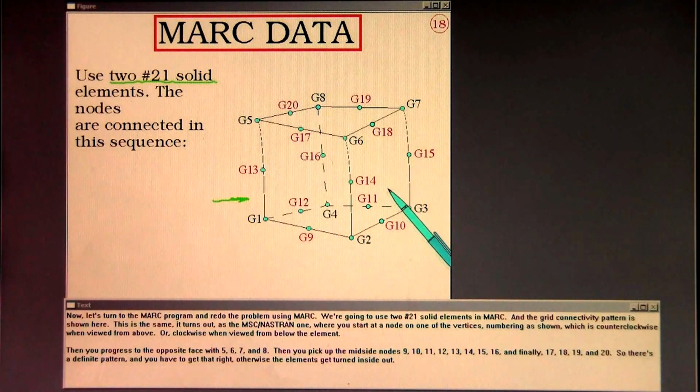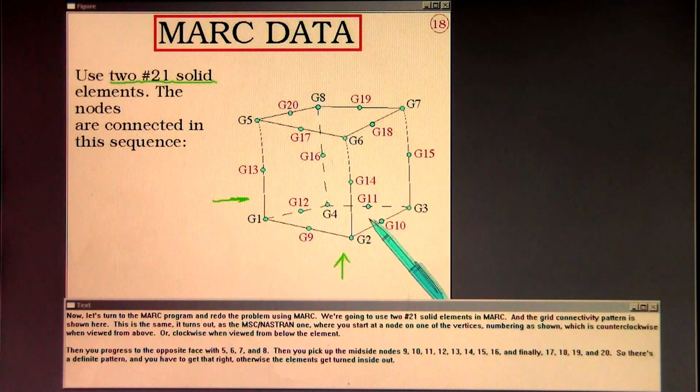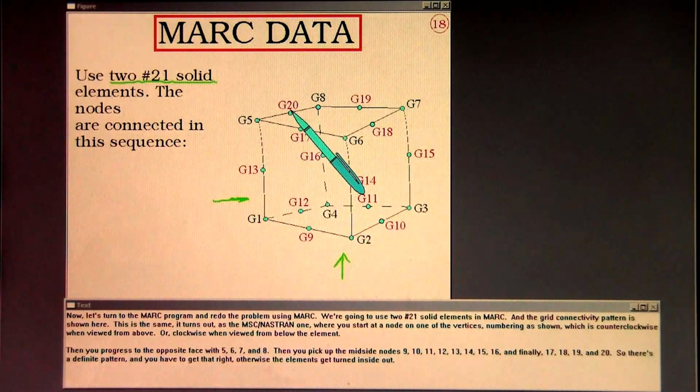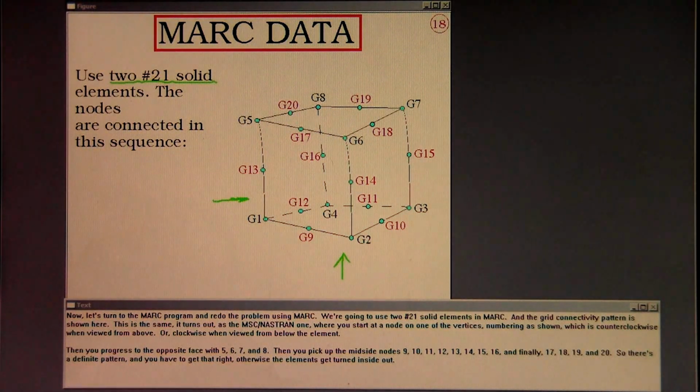This is the same, it turns out, as the MSc NASTRAN one, where you start at a node on one of the vertices, numbering as shown, which is counterclockwise when viewed from above, or clockwise when viewed from below the element. Then you progress to the opposite face with 5, 6, 7, and 8. Then you pick up the mid-side nodes 9, 10, 11, 12, 13, 14, 15, 16, and finally 17, 18, 19, and 20. So there's a definite pattern, and you have to get that right, otherwise the elements get turned inside out.